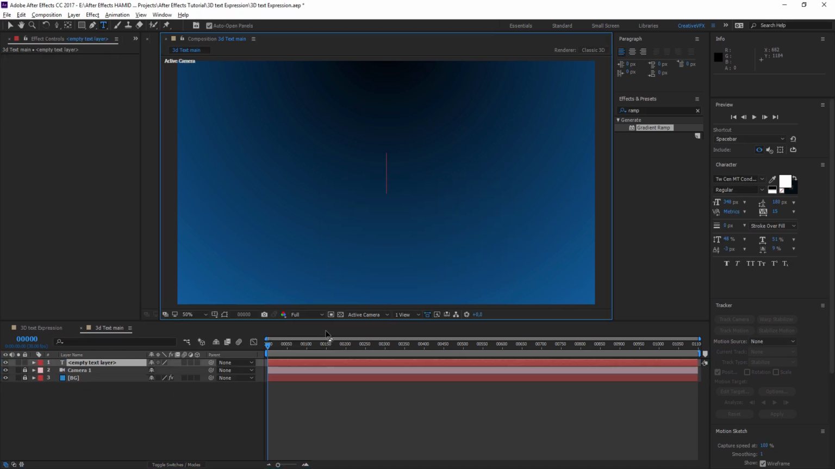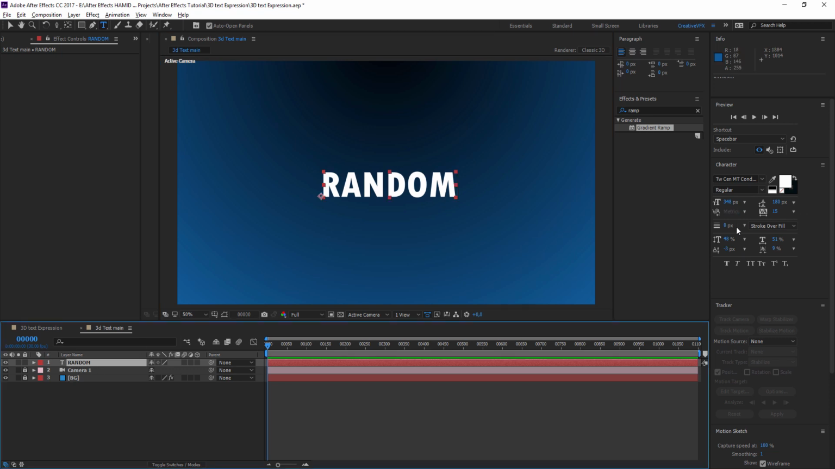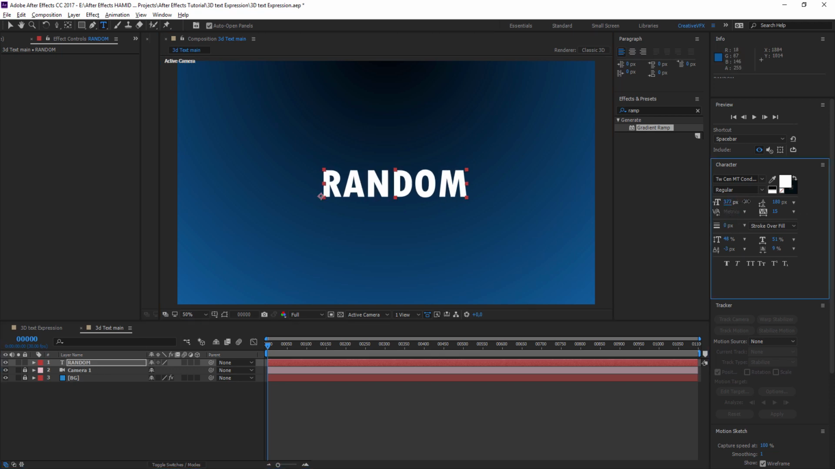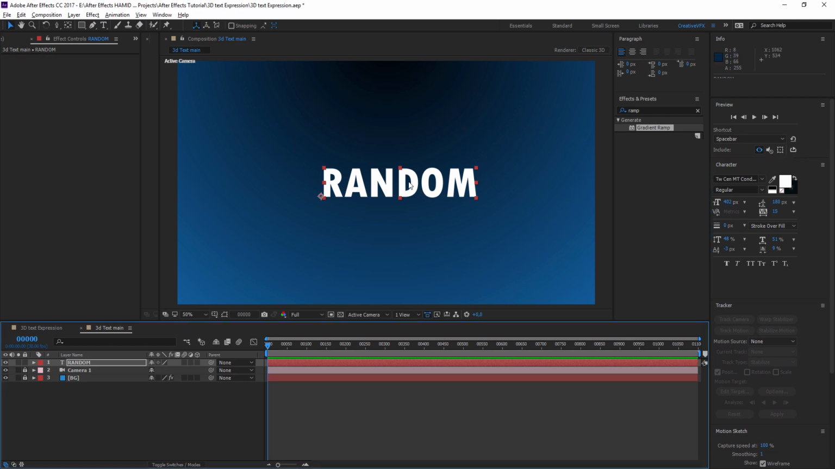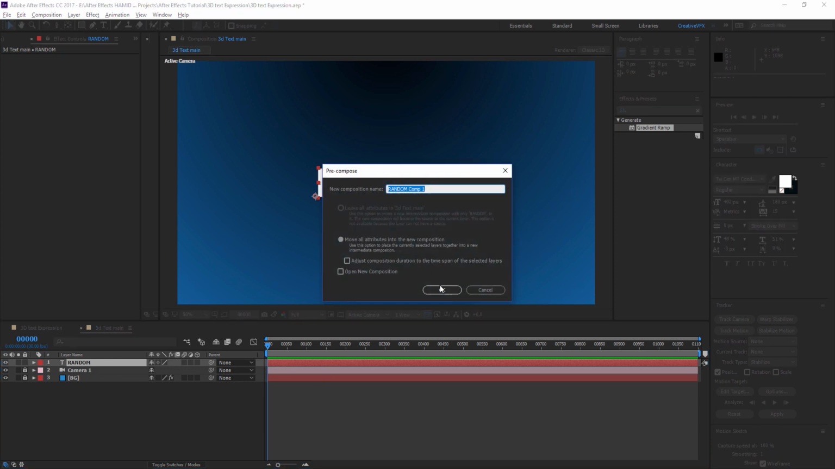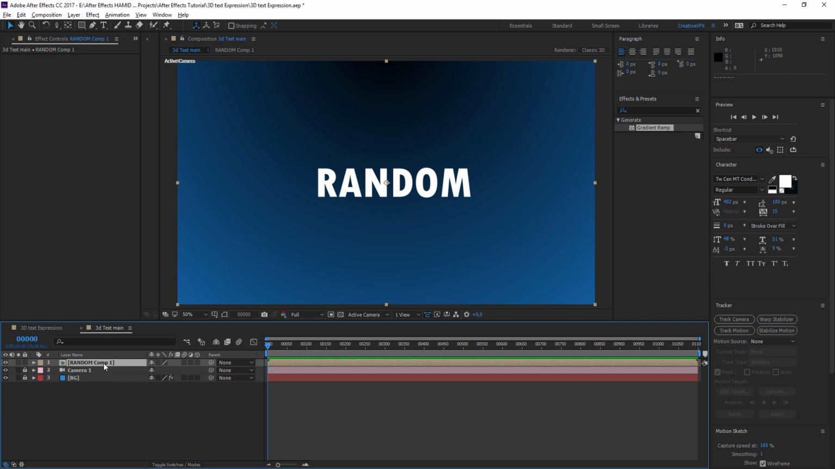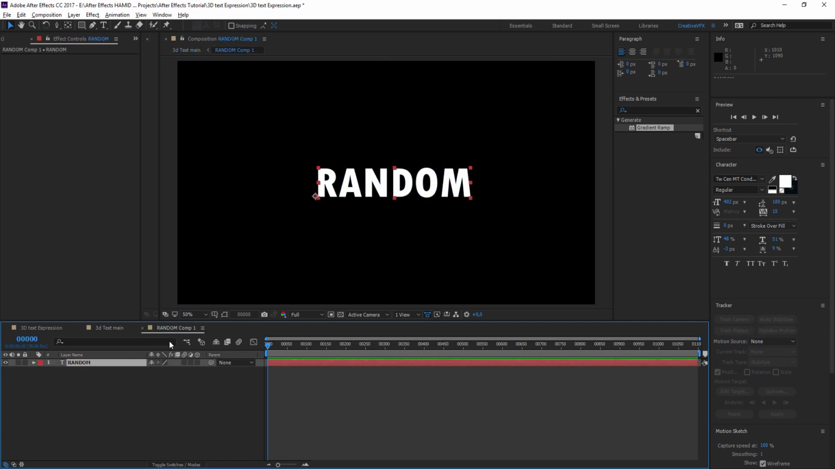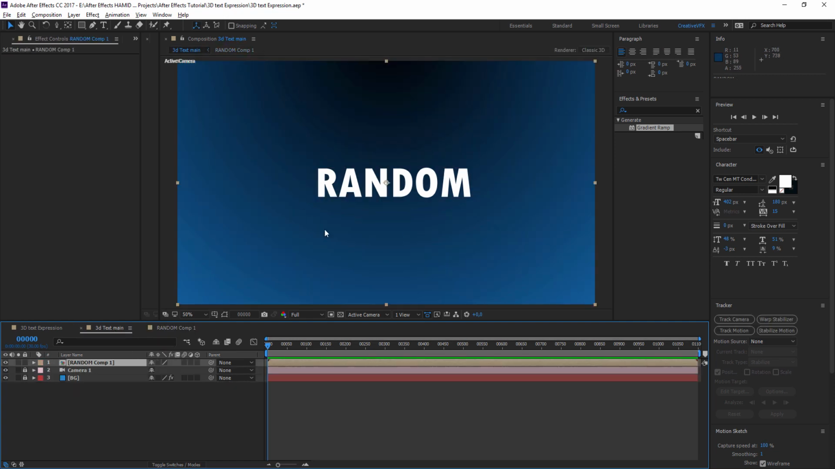So let's go ahead and create our text. New text. I'm just going to call this "random" just for the sake of the tutorial. And let's increase the size a little bit like so. That looks good. Now we want to make it editable, so let's go ahead and pre-compose this. So whatever change we make inside our random comp 1 is going to reflect out in the main comp instantly.